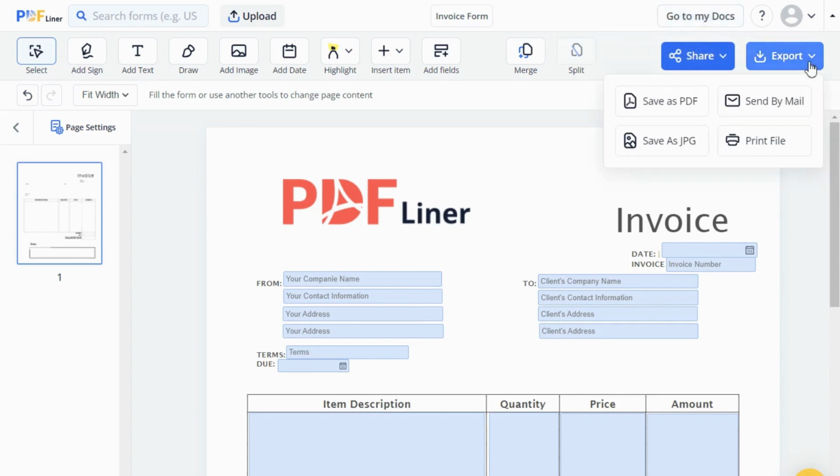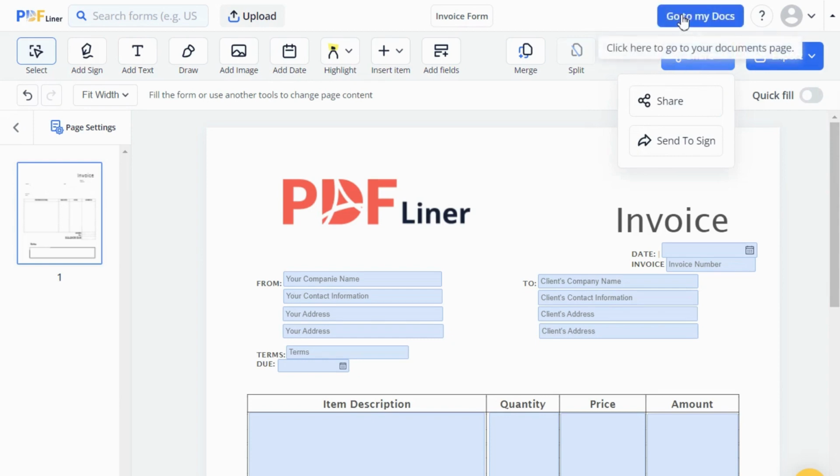Once you're done editing, click on one of these buttons to download, share, or simply save the progress.